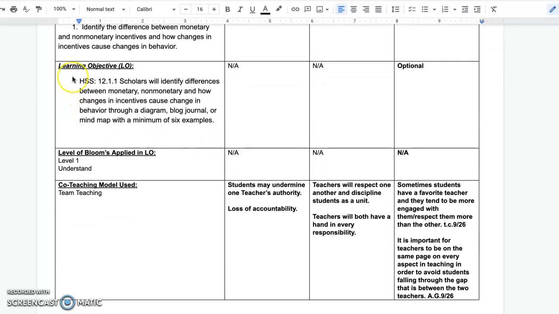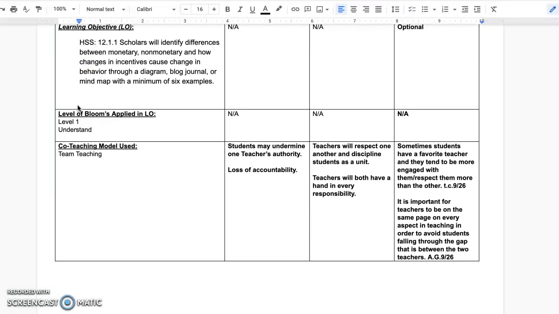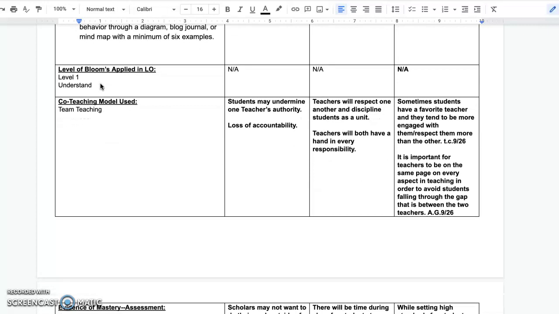Our learning objective is History, Social Studies 12.1.1. Scholars will identify differences between monetary and non-monetary incentives, and how changes in incentives cause change in behavior, through a diagram, blog journal, or mind map with a minimum of 6 examples. Our level of Bloom's is level 1, understand, and our co-teaching model was team teaching.